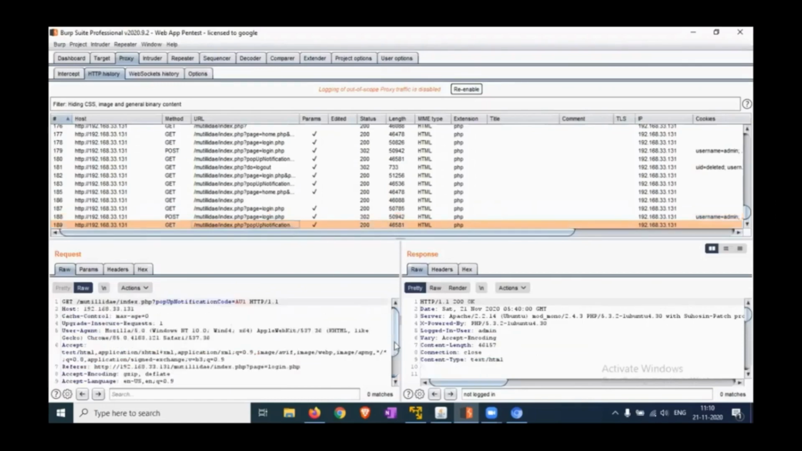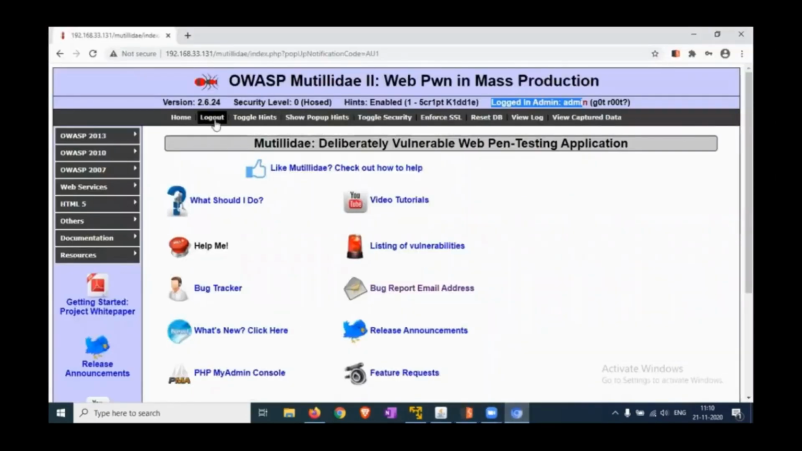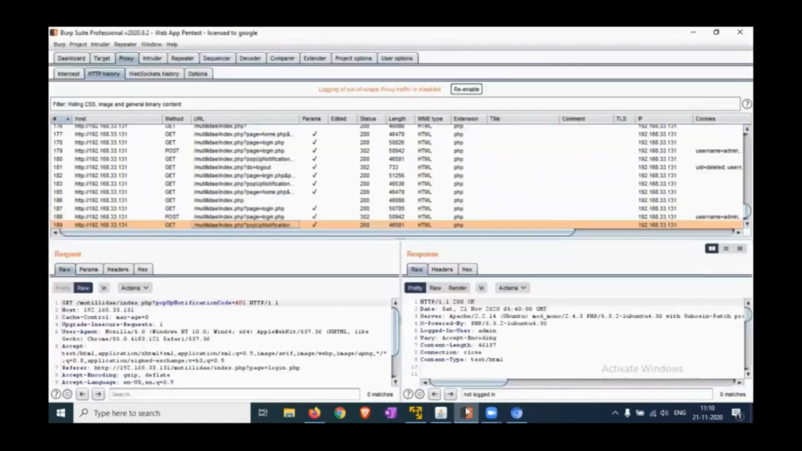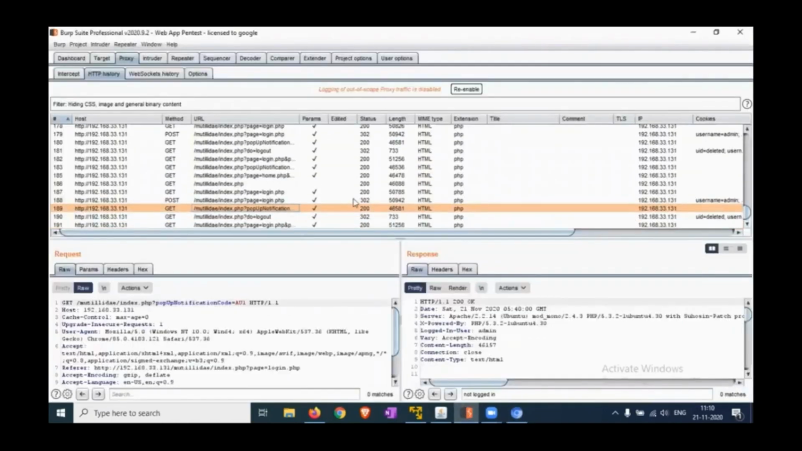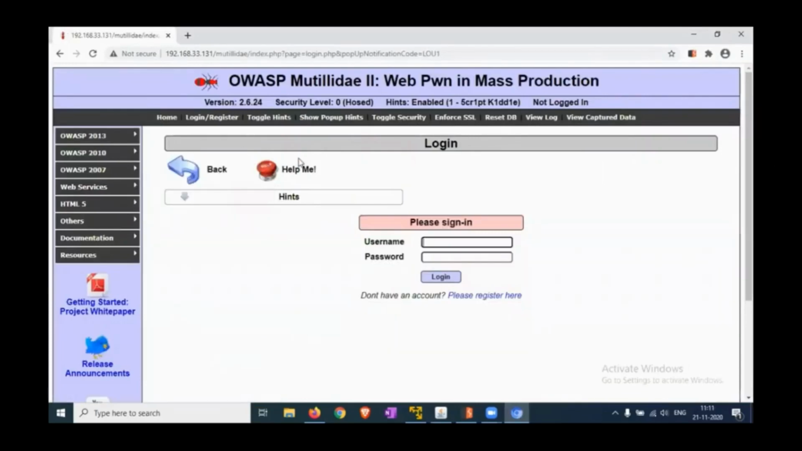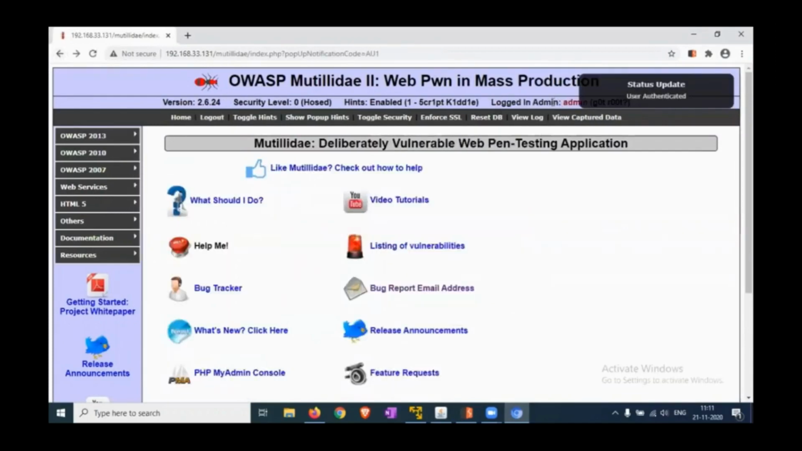This is the pop-up notification request. Now we are going to log out from here. Just clicking on logout. Okay, now we are logged out, checking the request. This is the logout request. Now we are logged out from the application, but if we click on the back button in the browser, you can find that you are able to log in as admin.